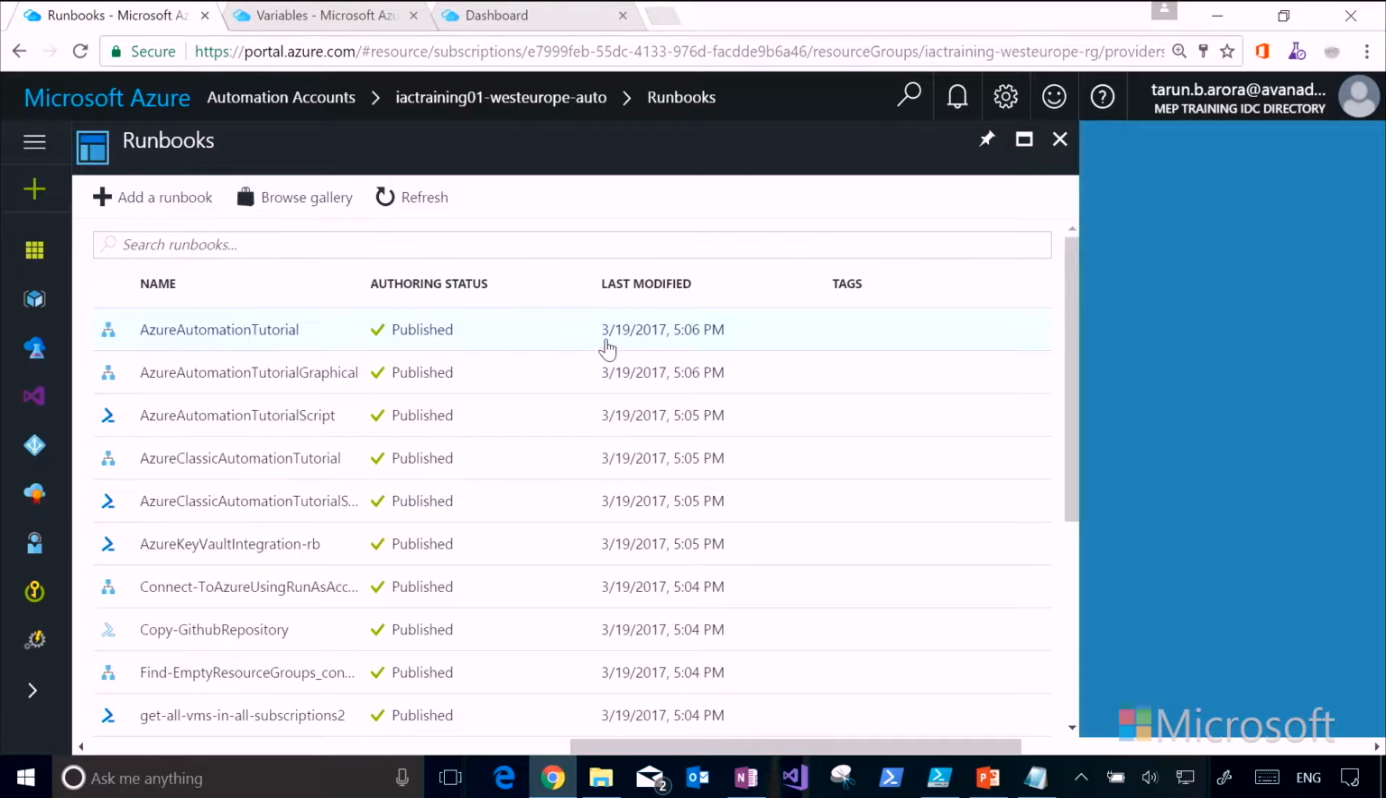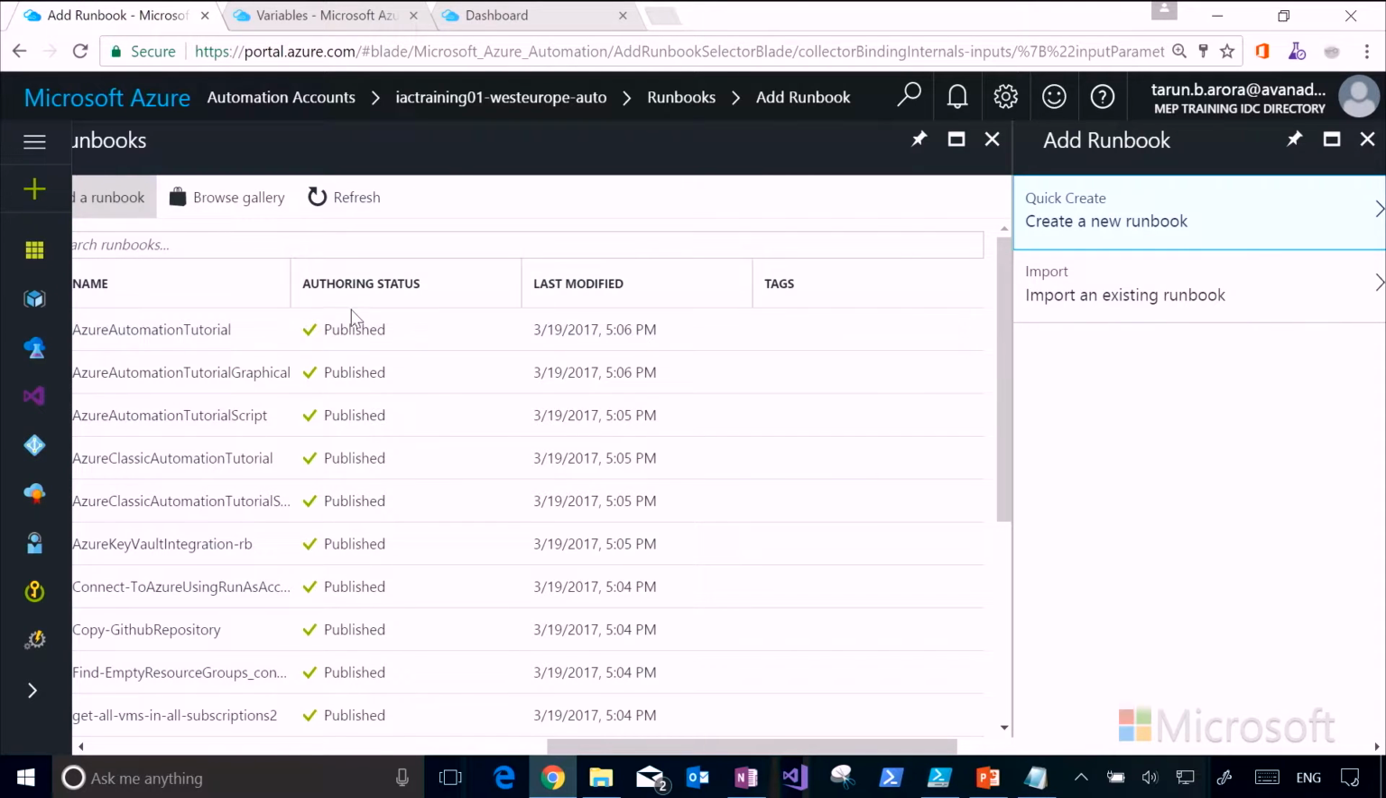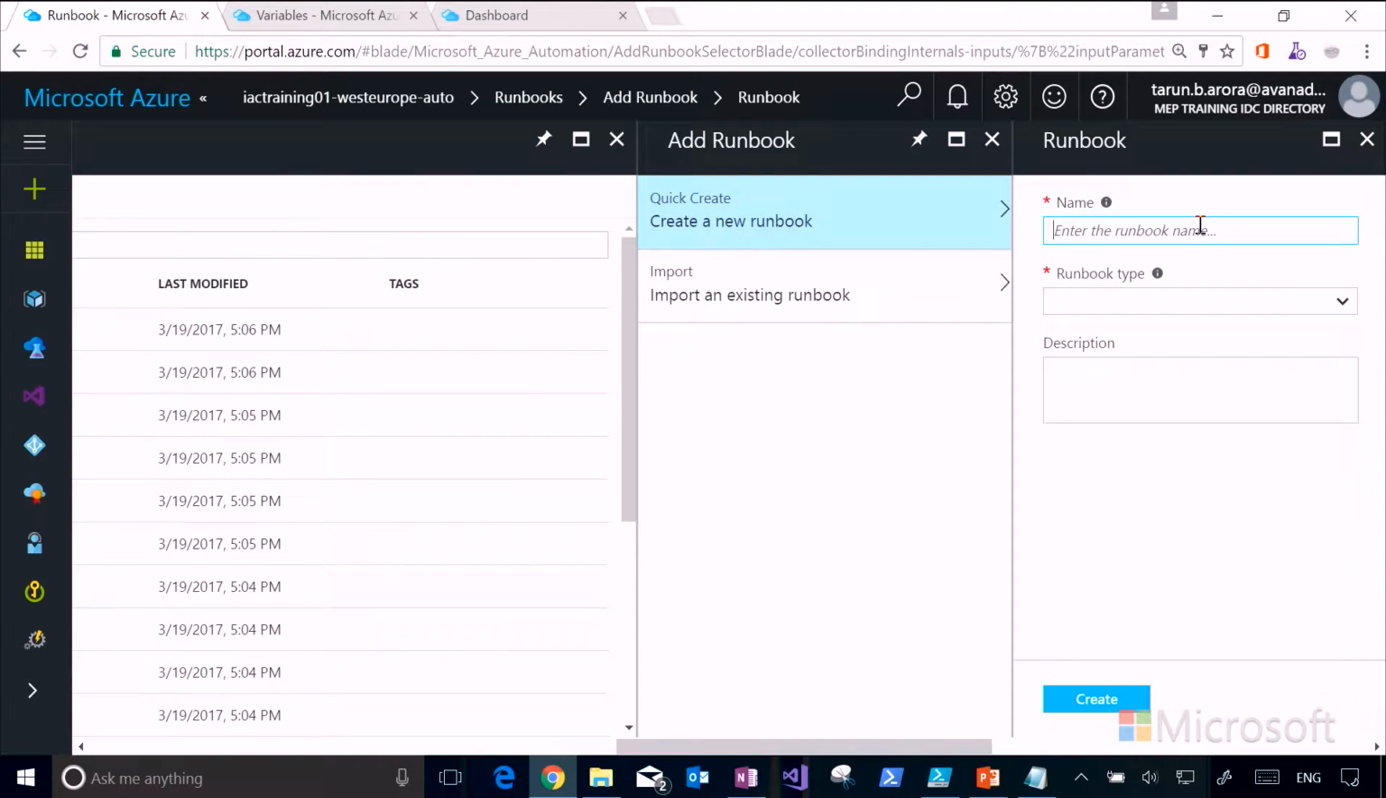So let me flip into the Azure portal. So we're within the Azure portal now. As you can see, I'm back in the runbook section. I will click on add a runbook. And when I click add a runbook, I get the option to create a new runbook. I'm going to select the option PowerShell workflow. Now, let's call it IAC training dash workflow runbook demo. Okay, click create.